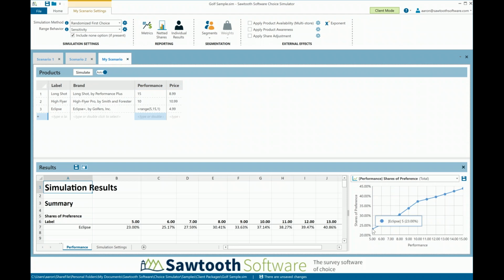So we started out at 23% and we end up at 43.8% at 15. You can see that it kind of tails off here. So the longer balls don't necessarily give you much impact. You get more of an impact from this 5 to 10 range. And a lot of it comes from this 8 to 10 part of the spectrum. Okay, that's sensitivity analysis. And you can run sensitivity analysis on multiple attributes.